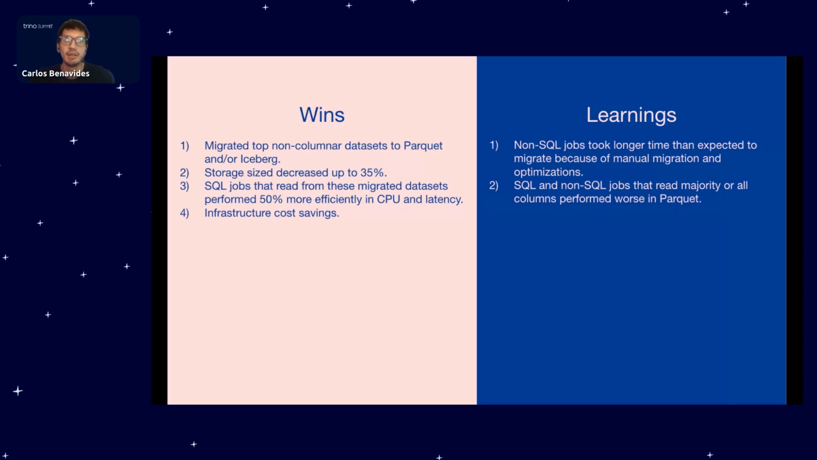The learnings from this optimization are that non-SQL jobs took longer than the expected timeline to migrate, as these jobs required more time for manual migration and validation and to make these optimizations. And as I mentioned before, both SQL and non-SQL jobs that use the majority or all columns from a dataset tend to perform worse in Parquet.